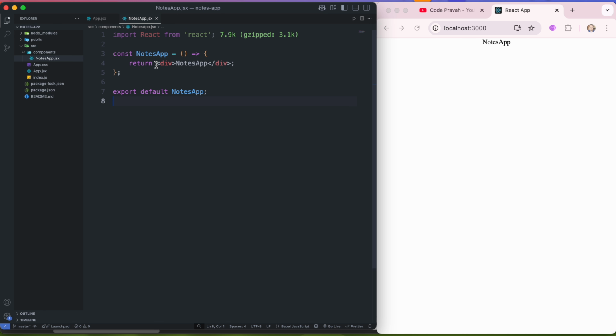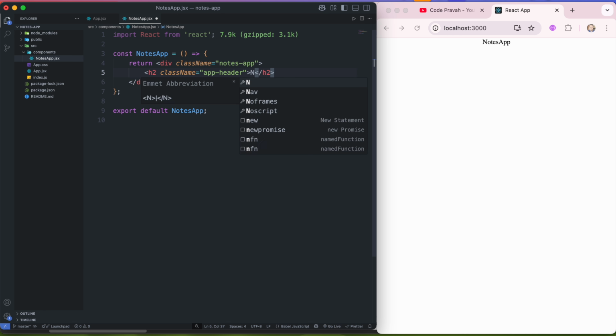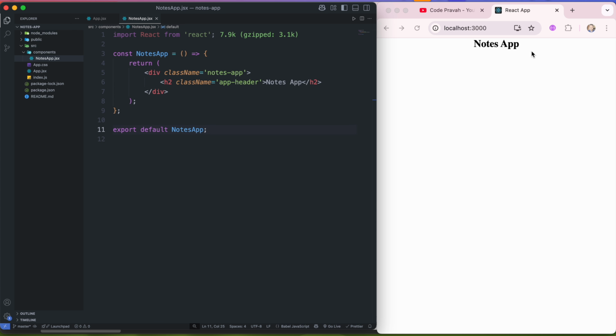Now let's work on this Notes app. I will quickly remove this div and create one div with the class name of Notes app. Inside this div, I'll create one h2 element with the class name of app header, and here I will assign one heading as Notes app. Now I want to create one text area here where I can type my notes and one button by which I can add the note.